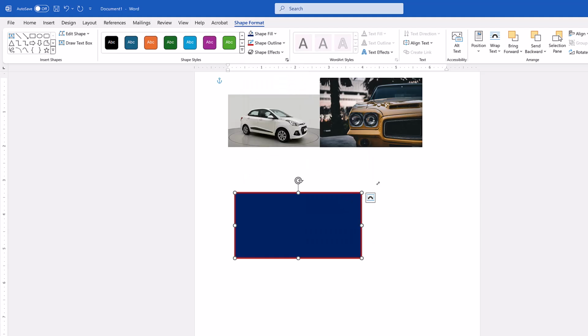This makes the outline of your shape thicker so it's easier to see the color you selected. To make the rectangle appear more dynamic, you can add shape effects. To do that, select the Shape Effects drop-down menu in the Shape Styles group. This opens a drop-down menu filled with different effects you can apply to your shape.